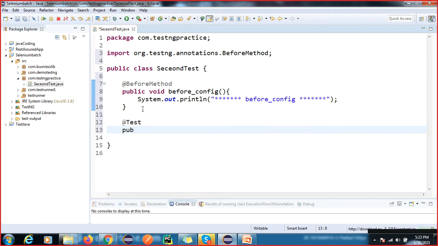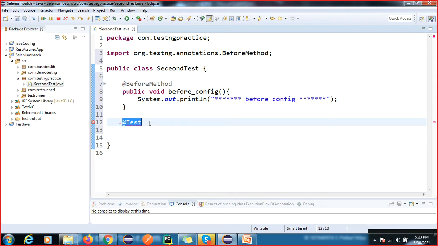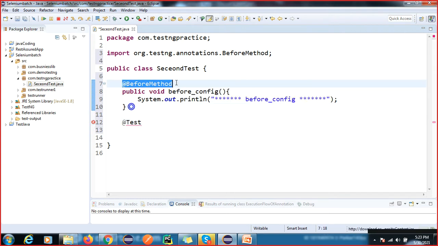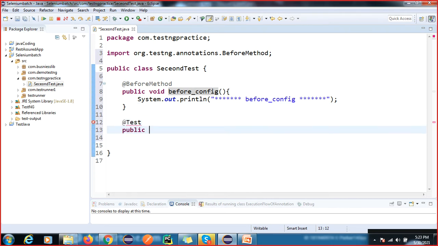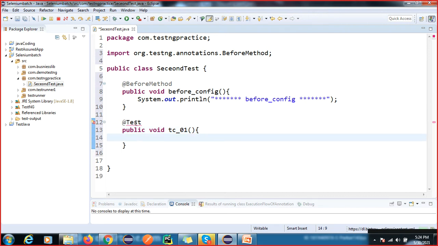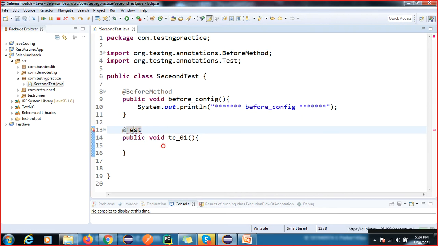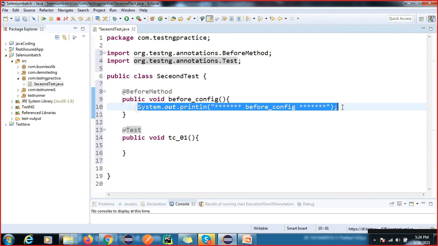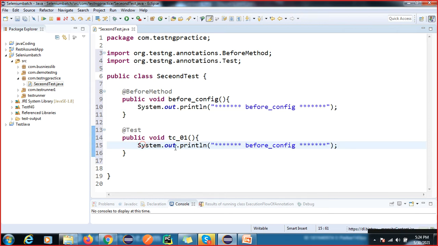Here I will write the test case. When you are creating any test case, you have the annotation, and then you have to create a method, and that method is public void only, a non-static method. When you are creating a test, again we have one method. So this is your test case tc01, the test case 1.